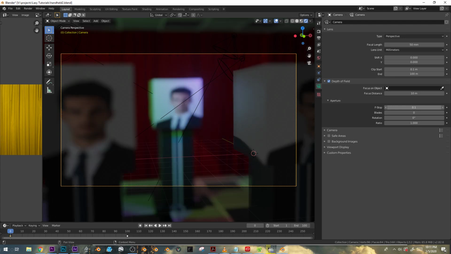Let's crank the f-stop way down. And people who use cameras will be like, that isn't real. It's like, yeah, well, we didn't build anything to scale. This cube boy is like 3 meters across. We haven't even set sensor sizes or anything. So my advice, just do it to taste.